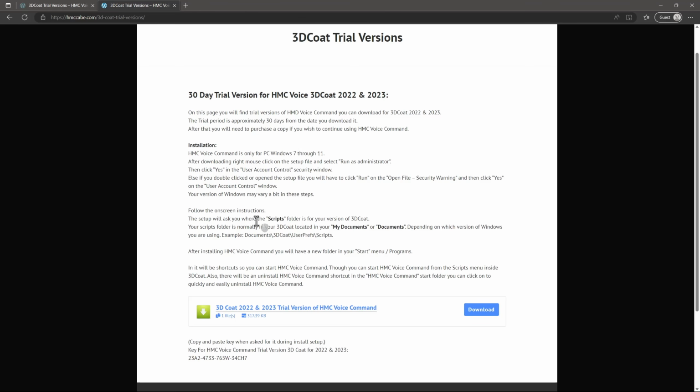Once that is done, it's going to install entries in the scripts folder. But if you happen to have changed the location of your data folder, you would want to point to that new location during the installation. Another important point to remember is that when installing, make sure to have 3D Coat closed. That way it can install the menu items correctly in the scripts folder.